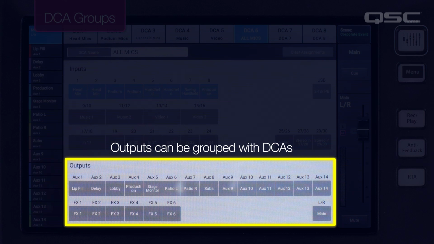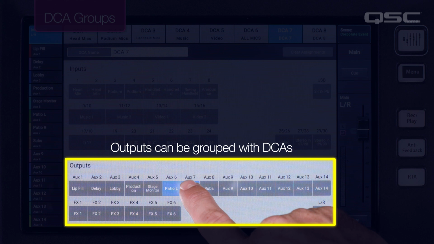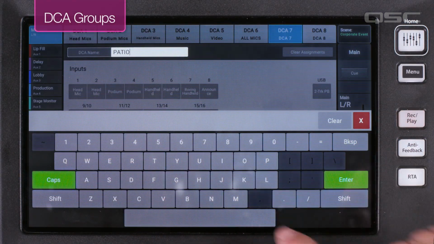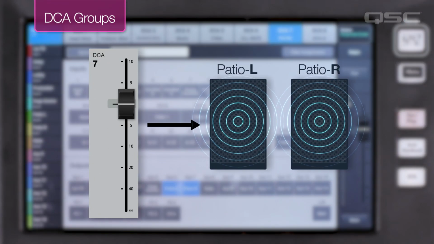If you have supplementary loudspeakers set up in different locations throughout the venue, you're probably running those from aux outputs. Sometimes there may be more than one aux feeding a single location. In this instance, we can assign our multiple aux outputs to a DCA, and now we can adjust the level of the entire zone with a single fader.